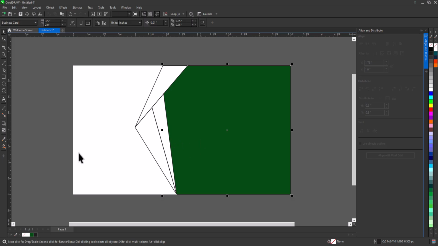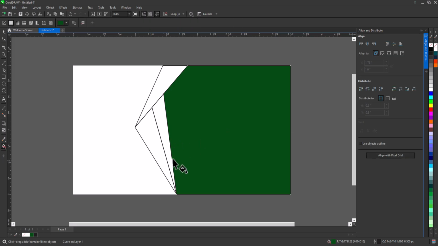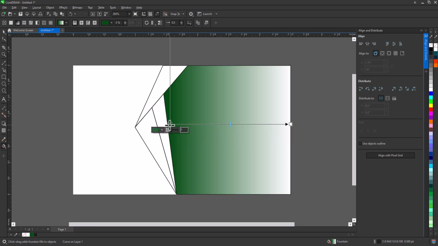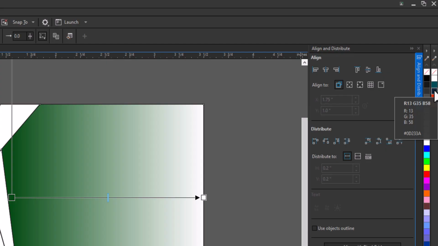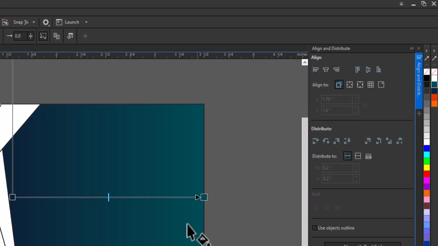Now we need to fill the shapes with color. Choose the Interactive Fill tool and apply a gradient. To change the gradient colors, select the first color and adjust the values as needed. Repeat the process for the second shape.